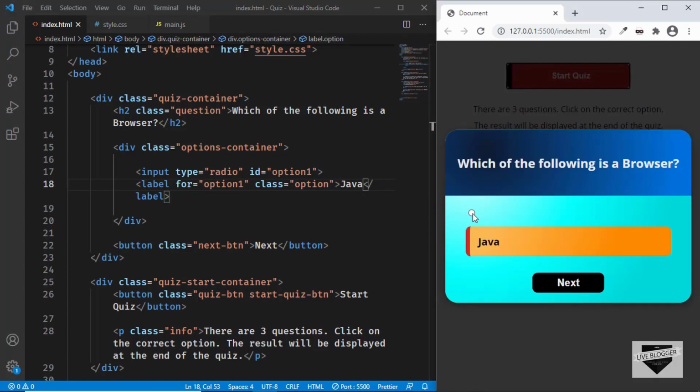Now we don't want to display this radio button, so we'll just hide it using CSS. Even if you click on this label, this radio button will be selected because we have added this for, and we have set the ID of this input. So whenever we click on this label, this input will be selected.